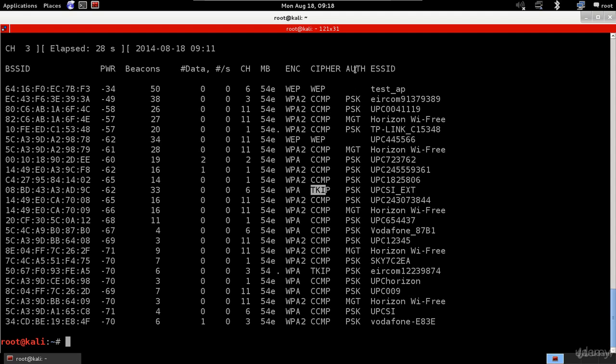AUTH is the type of authentication that's required for this access point. So we have PSK, pre-shared key, here. We have MGT for this one. And we'll talk about this later as well when we go to WPA cracking.